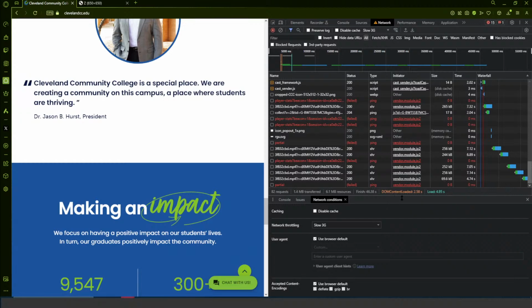We can still see that the primary DOM content was loaded in 2.5 seconds. And the site finished loading in about 46, 47 seconds. Which all told, especially for slow 3G, is still pretty fast. Still pretty fast.